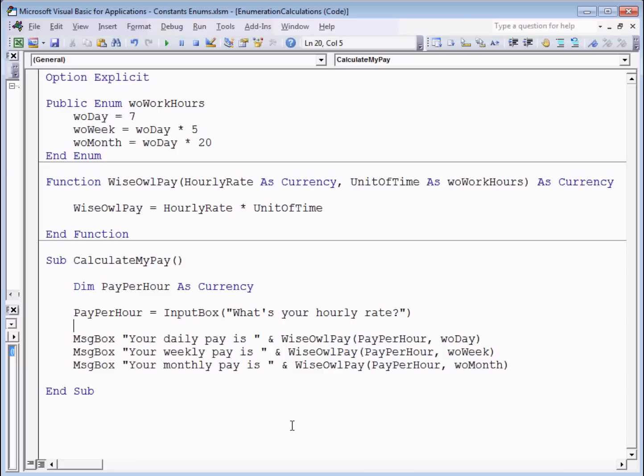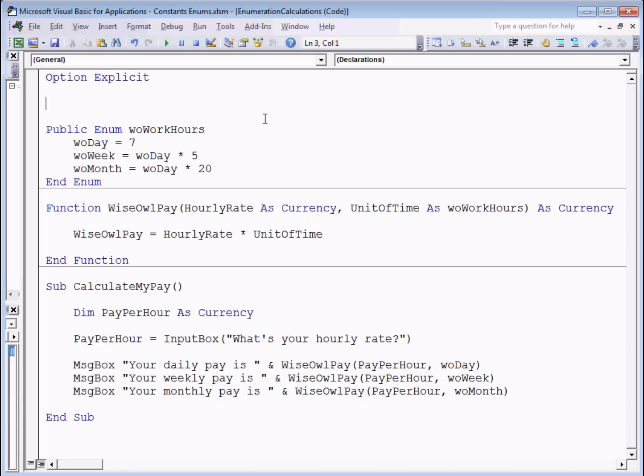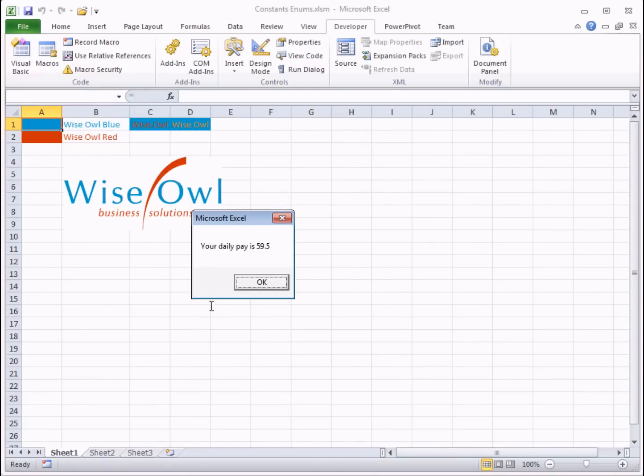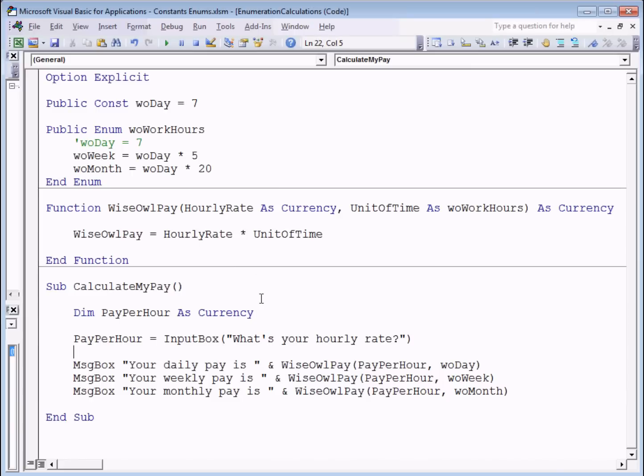If you're going to use this technique to calculate the values of constants in an enumeration, it's important to realise that the values you reference here must be other constants. So for example, YSL day doesn't actually have to be part of this enumeration for it to work. What I could do is say Public Const YSL day equals 7, and then comment this out from the enumeration, so it's declared separately, and then this subroutine will work in exactly the same way. If I run it just using the F5 key and type in a value, I'll get exactly the same answers again.